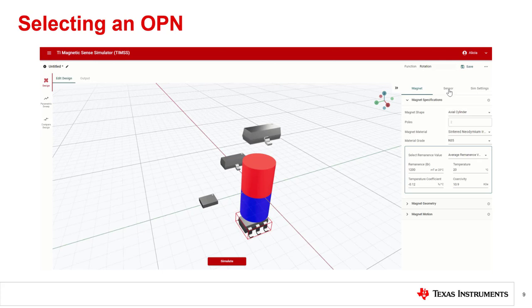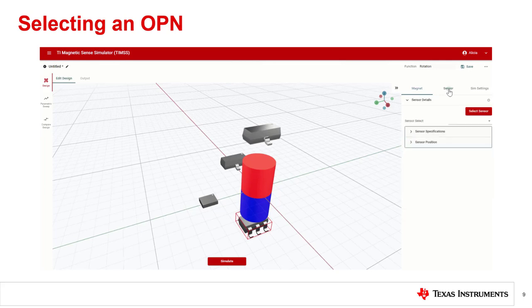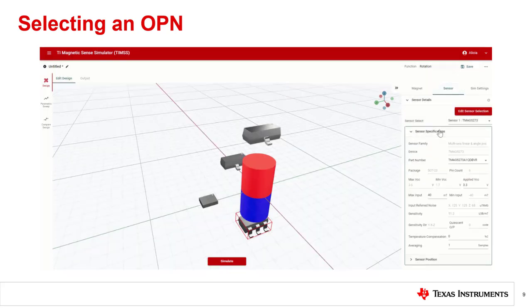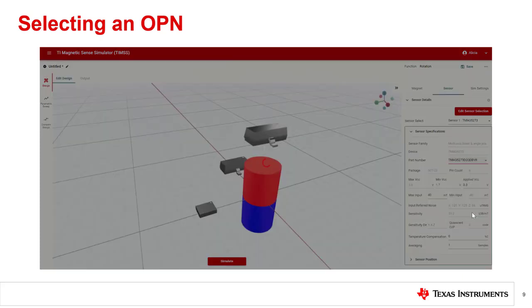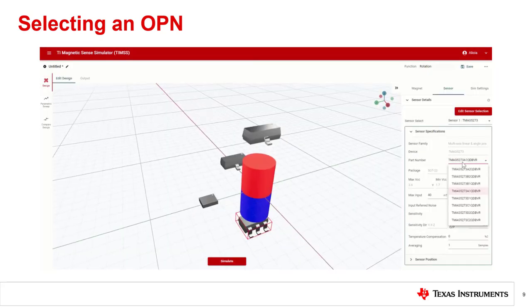In addition to selecting which sensor to use, you can also select which orderable part number that you would like to use. To do so, simply select the Sensor tab on the right-hand side and click on the Sensor Specifications section to expand it. Next, click on the drop-down menu next to where it says Part Number to see the list of possible OPNs that you can choose from and select the one that you want. Different OPNs will indicate the device variant as well as the package type.